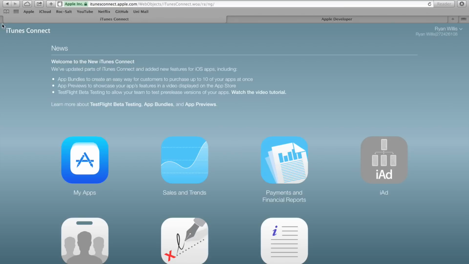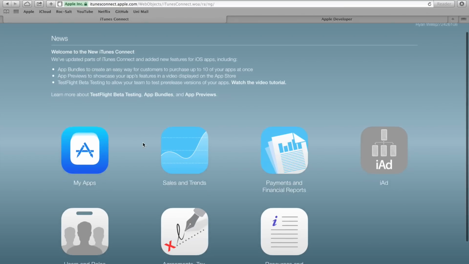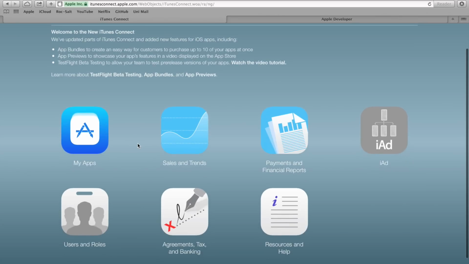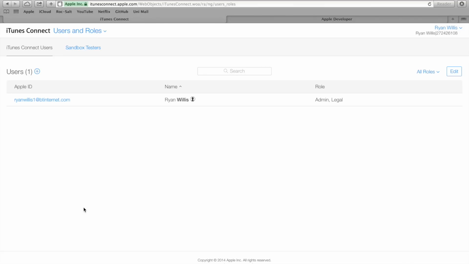And then we get our beautiful new iTunes Connect. Lovely and snazzy. So, let's firstly go down to users and roles. So this is where we're going to add our new beta tester user. So now what we're going to want to do is go to our users in the top left, click the plus button.